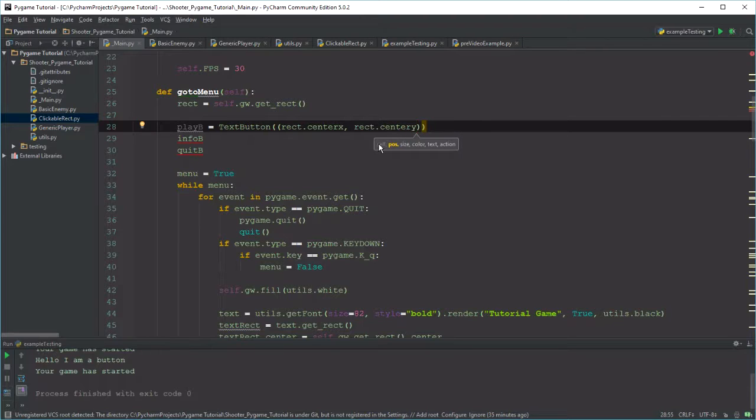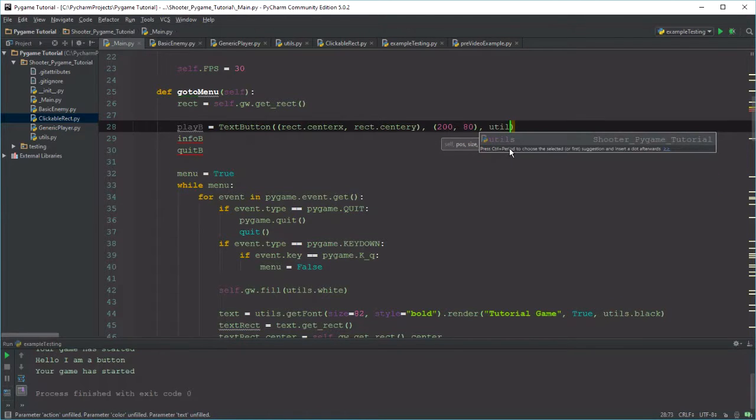I think right in the center would be okay, just because the way it's currently being drawn. So that should be fine. So we have a position, we need a size. I actually like the 200 by 80 size from the example, so we'll keep those. Color, let's go with utils.green.